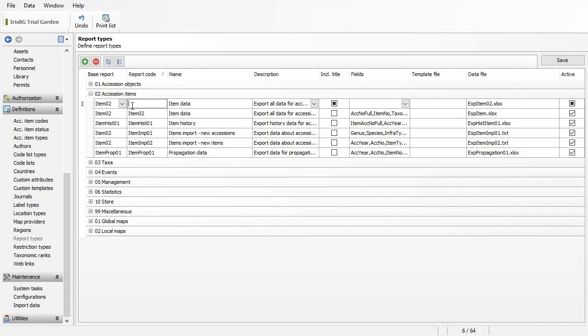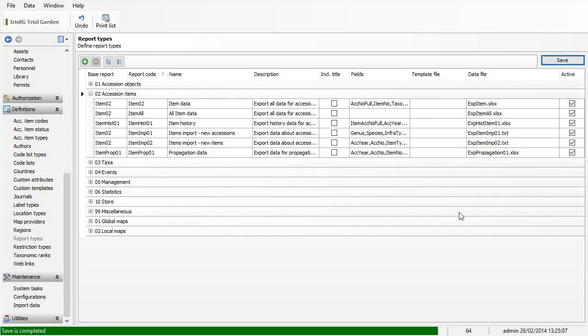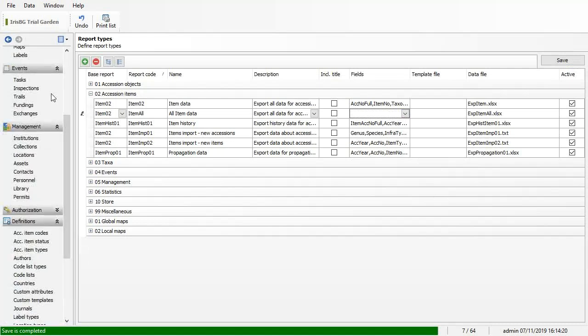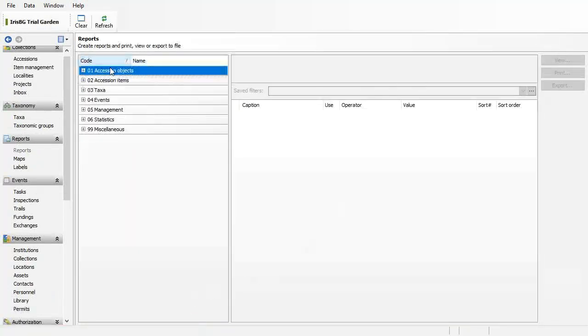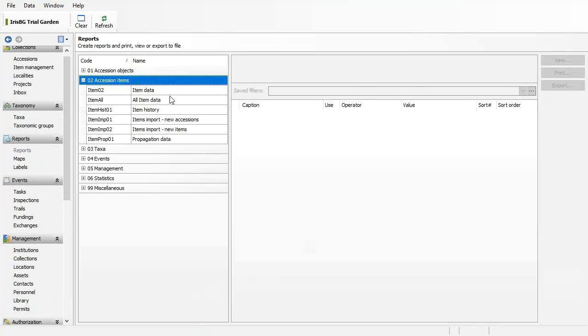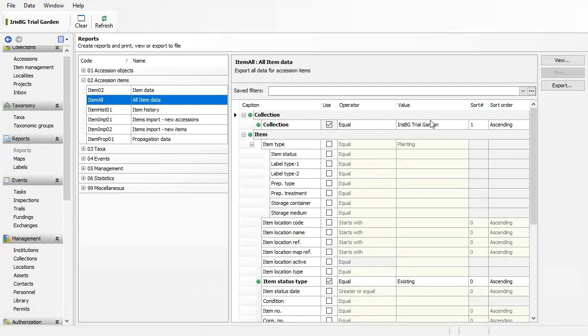That's the base report, and then I'm going to call it all item data. So now I have a report. You see here that I haven't set any fields. That means that we're actually including absolutely all the fields. Then if I go to the reports to run that, let's see what happens. So we have it here.